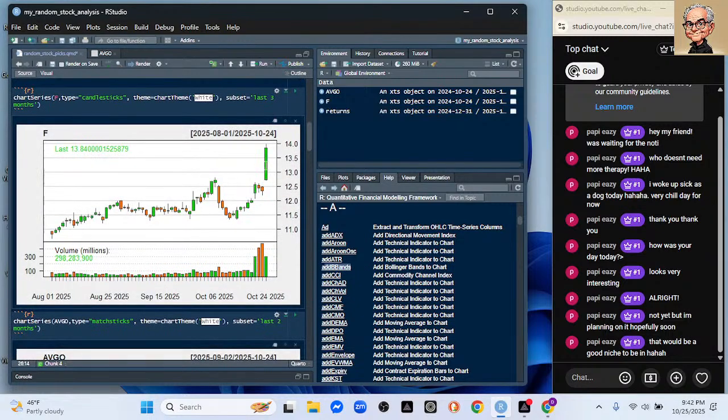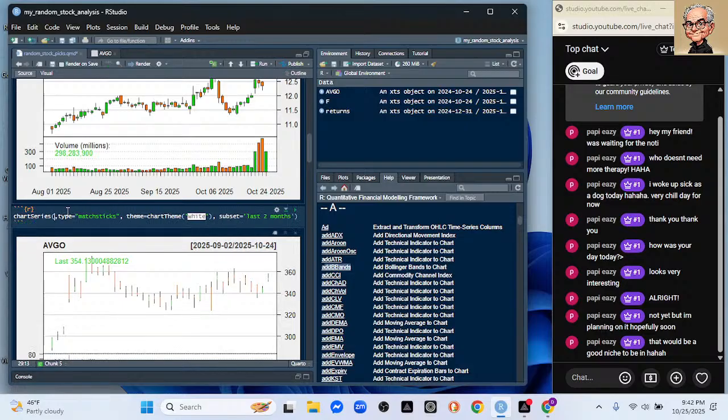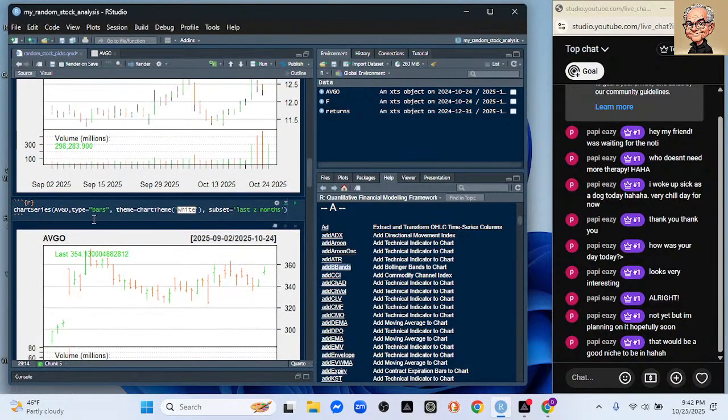I mean, look at this green area here. Good grief, that's insane. But anyway. And all we're doing is changing the symbol, and we got a whole new set of plots, okay?